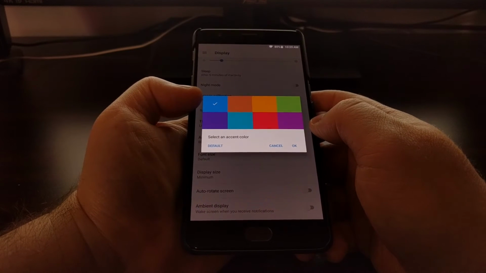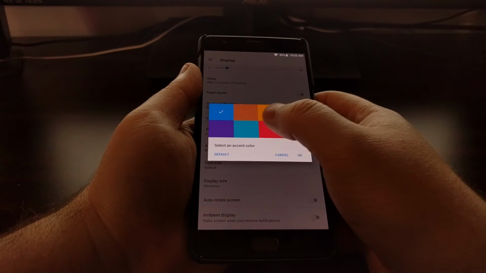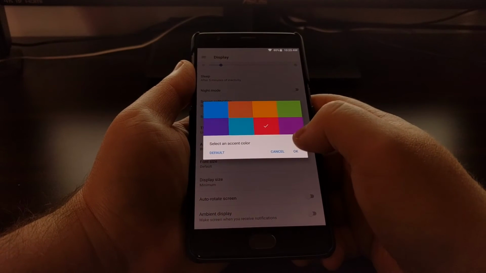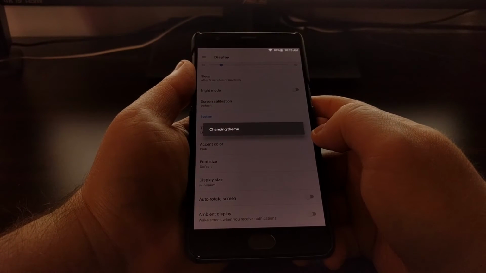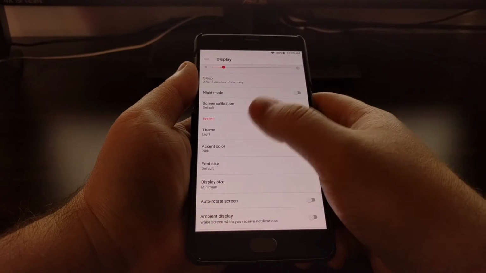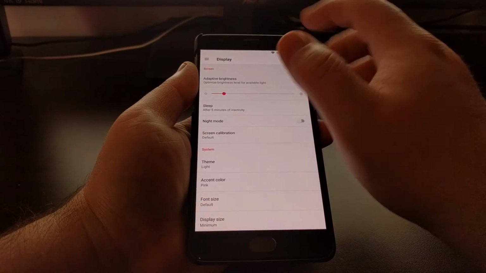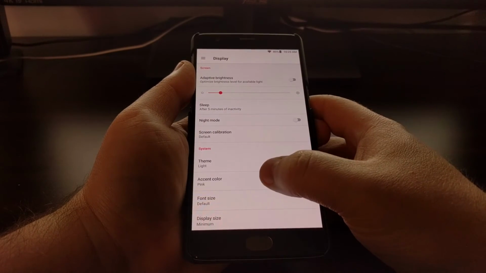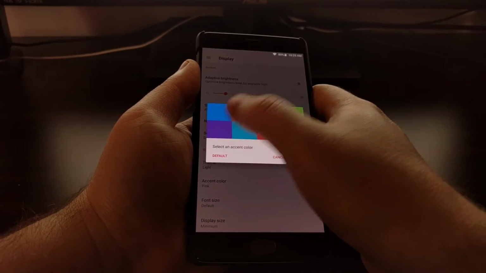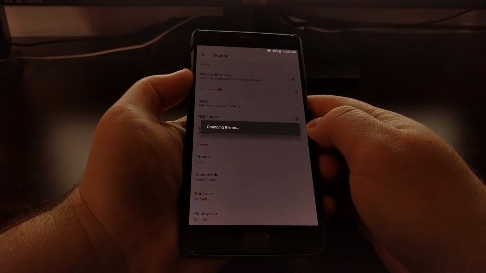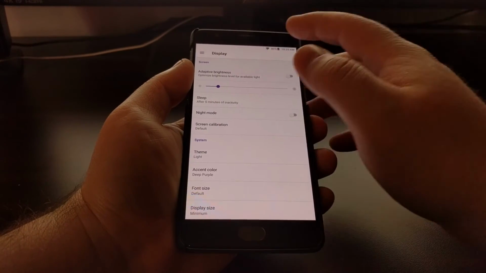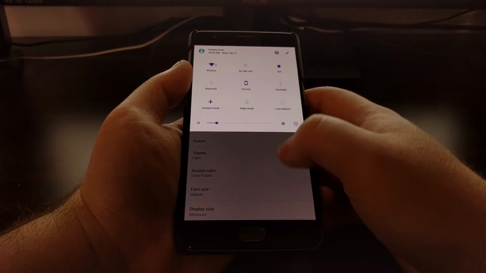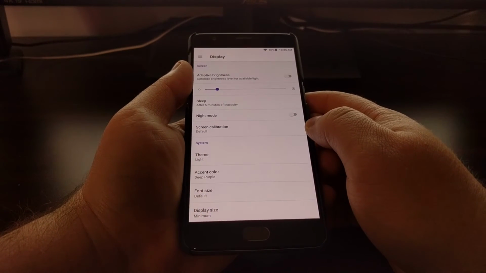So if we were not a fan of this blue and instead we wanted something more red, you just tap on that color option, tap on OK, and then you can see the accents will change to that color. This will work with all of the colors available. And it should change the accents for the entire Android system.